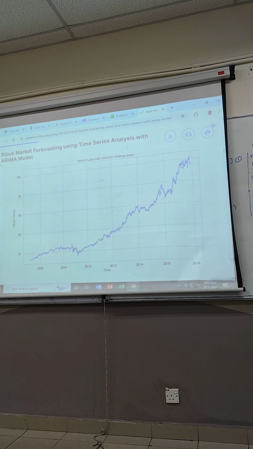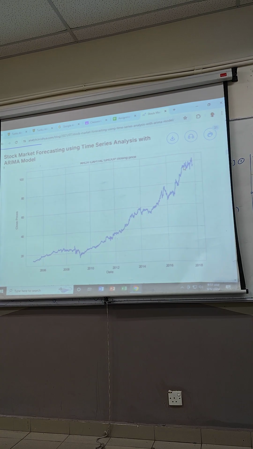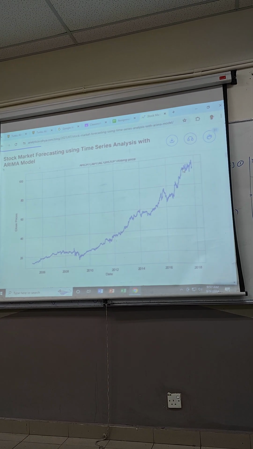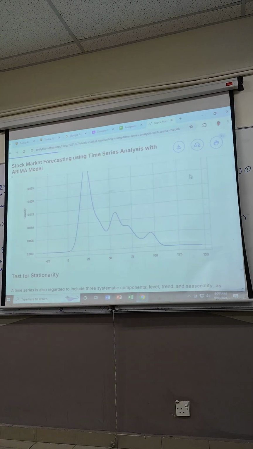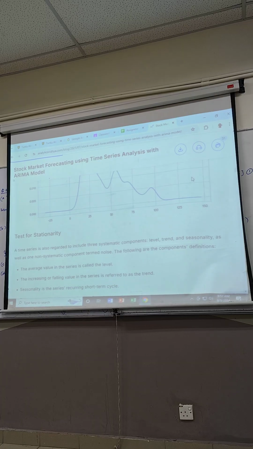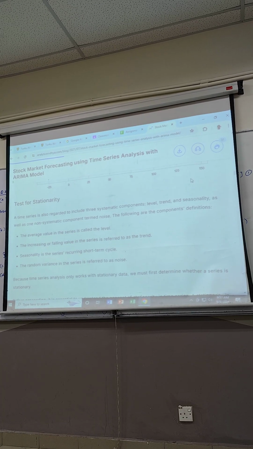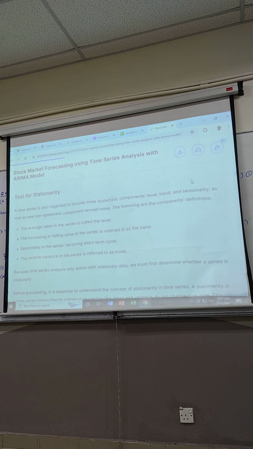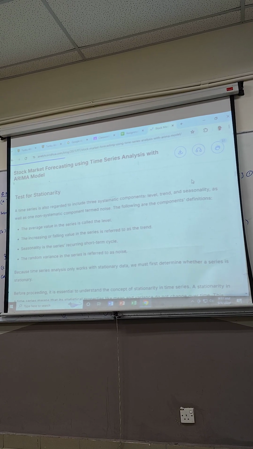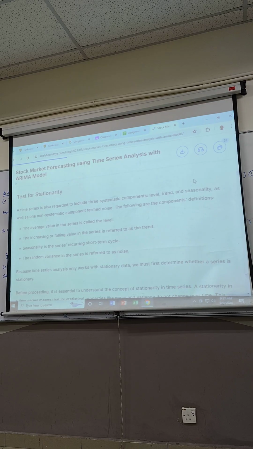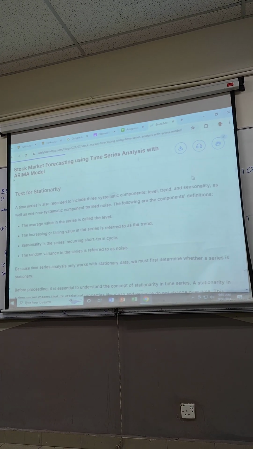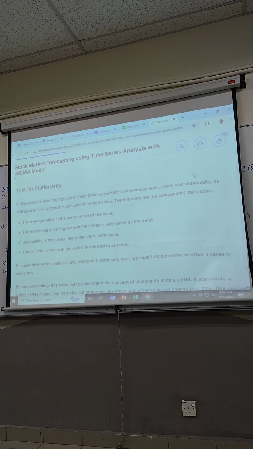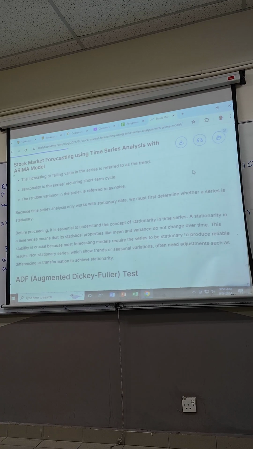maybe 1 year, maybe month. Okay, so then you need to plot your ACF chart. So check whether there is seasonal variation. Okay, so then you test the stationarity. Okay, test stationarity. So you can use hypothesis testing.